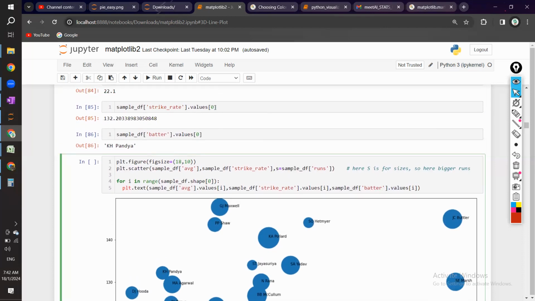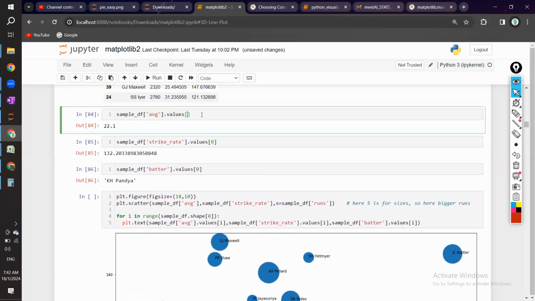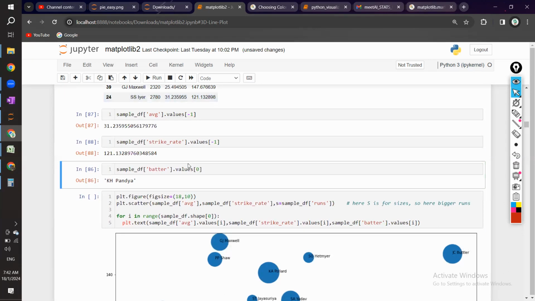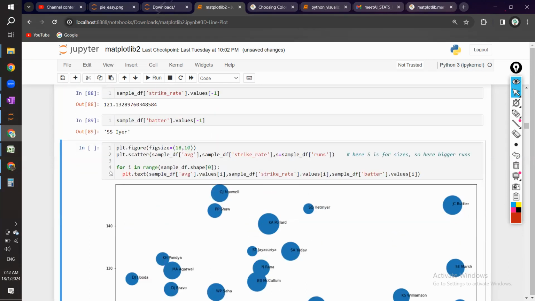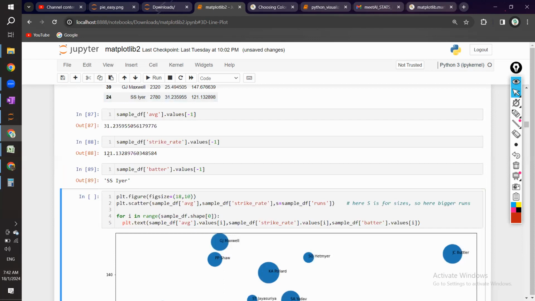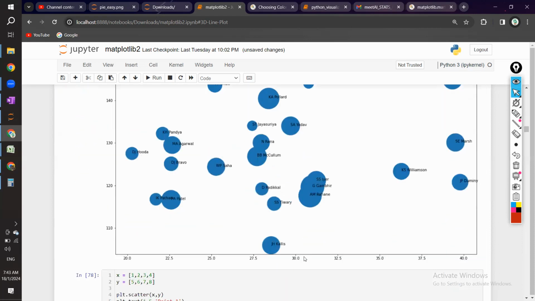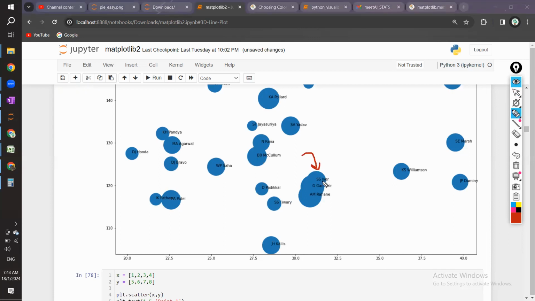So for example, if I just show you one more example of -1, let me take the last example. The last one is 31.1, right? And this is 121. And this is SSIR. So if I go -1, SSIR. For SSIR, the values are 31, 121. But what are his runs? Runs are 2780. That I'm not plotting, but I'm using it for the size of the bubble. So now where is 31, 121? Here it is, 31 and 121. This one got overlapped, but this is SSIR.